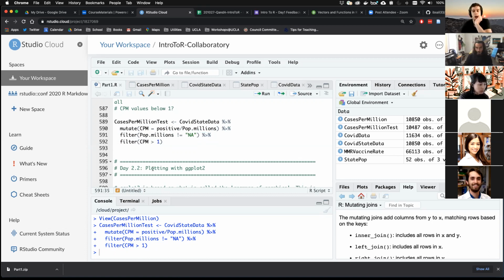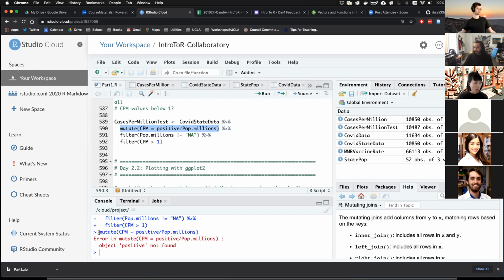And is that so you don't have to write the cases per million test everything over and over again? Exactly. Usually for any dplyr command, it'll ask for the data frame that you're working with and then what you want it to do. So if I were to just run this mutate command here, let me see if this will work. If I just highlight this line right here with nothing else around it and I hit run, it'll try to just run this mutate thing. And it says object positive not found because it doesn't know what data frame to work with.